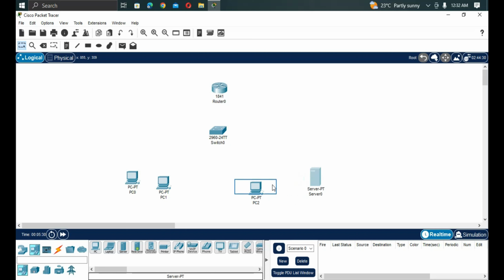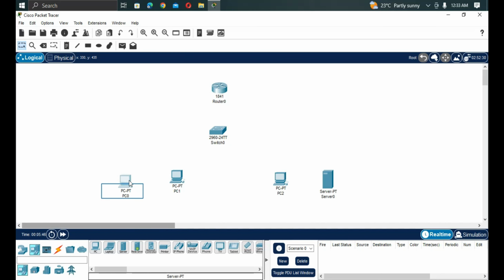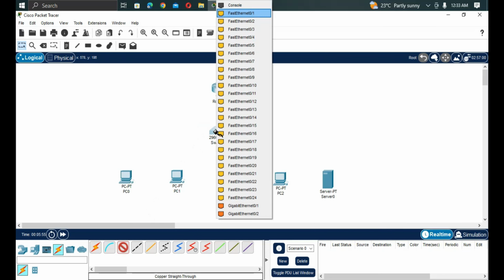The server and this PC2 here are on the same VLAN, so they will be able to communicate with each other at their VLAN level. But when they want to communicate with the other PCs, this is where they will implement what's called inter-VLAN communication.